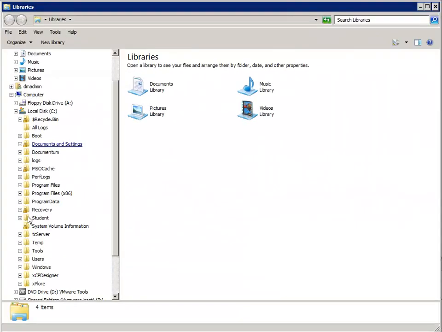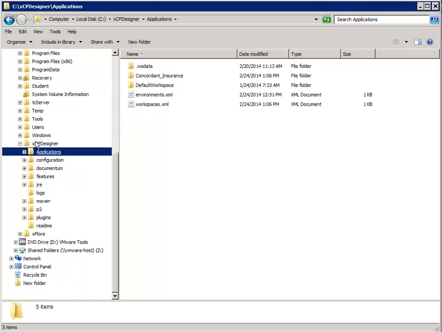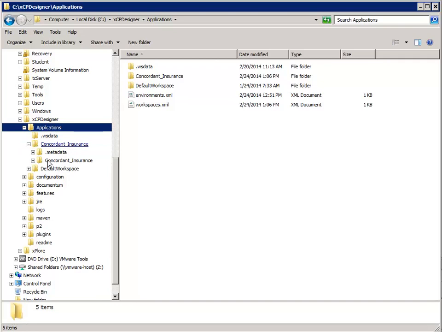Let me bring up Windows Explorer and navigate to the xCP Designer directory. To xCP Designer, an application can be thought of as a directory. The directory is typically placed under an Applications directory under the xCP Designer directory structure. There you will find a directory representing your application model. Within that directory you will find another directory with the same name as the application. This is the default project for the application. It always has the same name as the application and it cannot be changed.